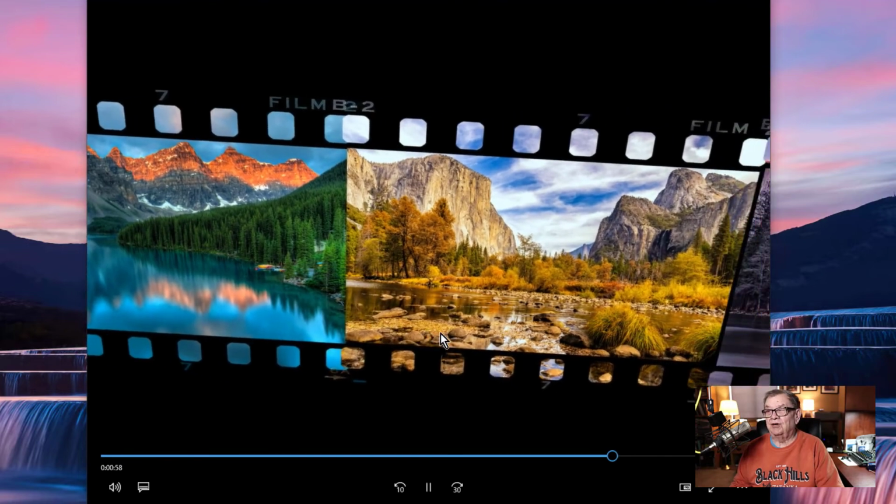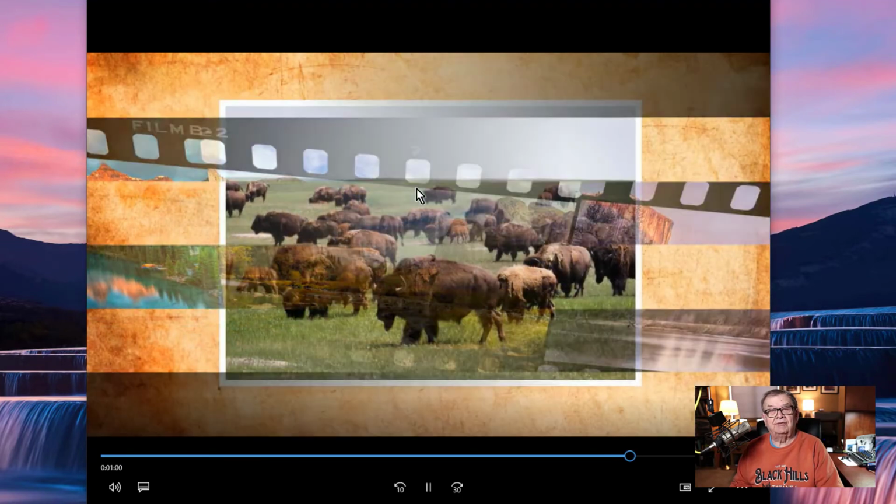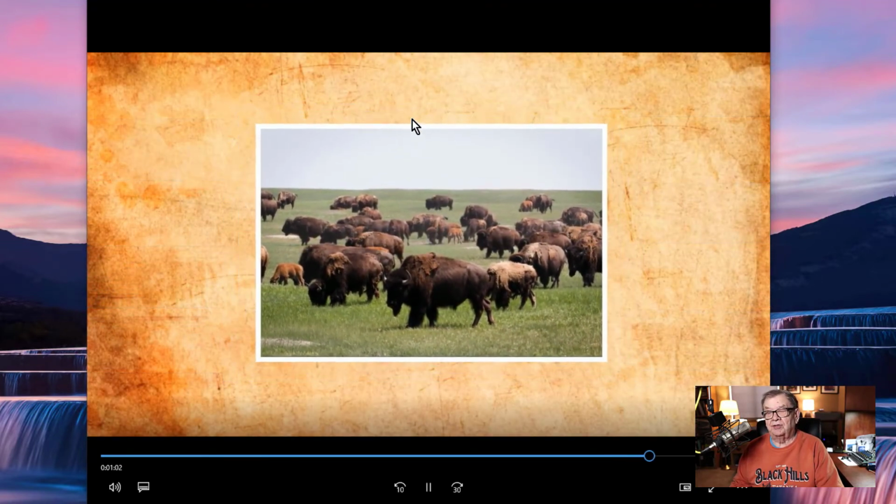And I found myself using this quite a bit, even to the point of just playing with it when I enjoy it.